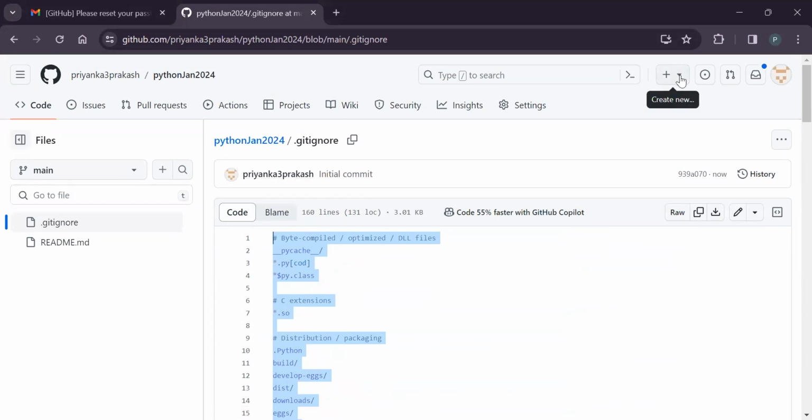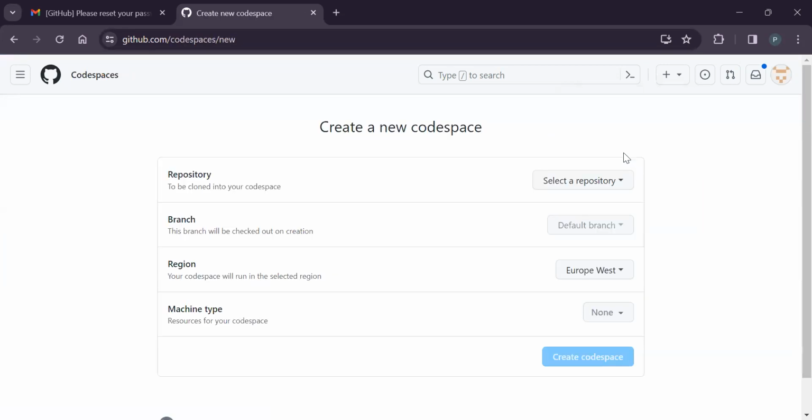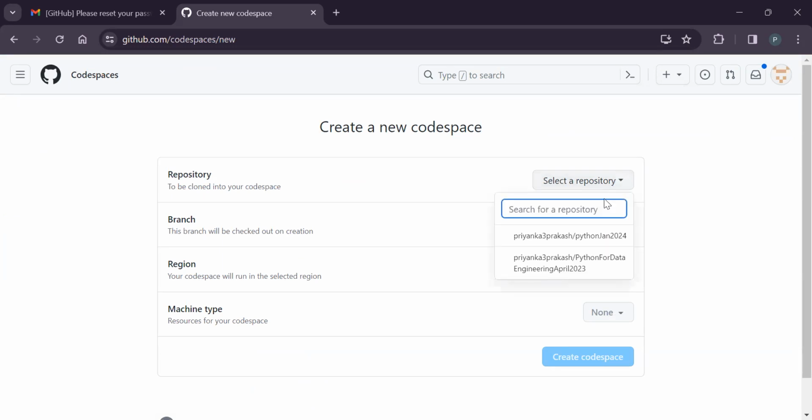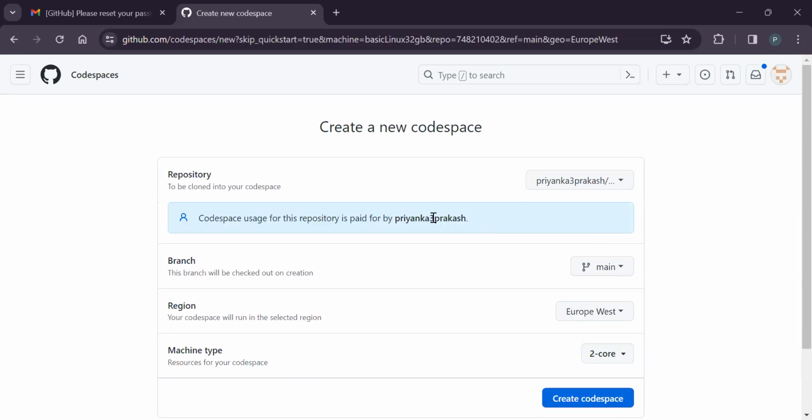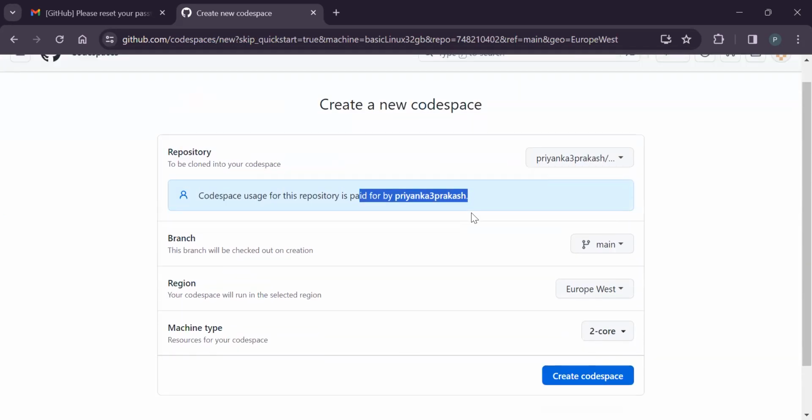Now how to start working? If you want to work, there is a concept called Codespaces. First I create a code repository, then I need to create a Codespace. For a Codespace to be created, we should have a repository. That's why I created a repository. Now I came here, and it is asking to select a repository. I have selected something, and it says it will be paid for this person. By default, you need to understand that Codespaces are free for some duration. Beyond that, if you want, you need to make a payment.